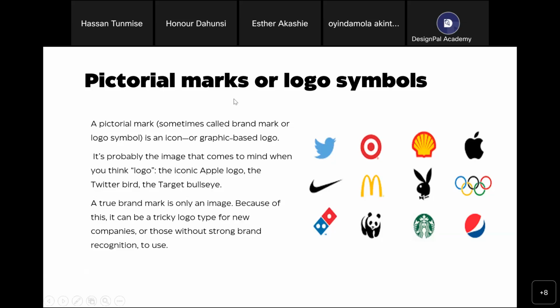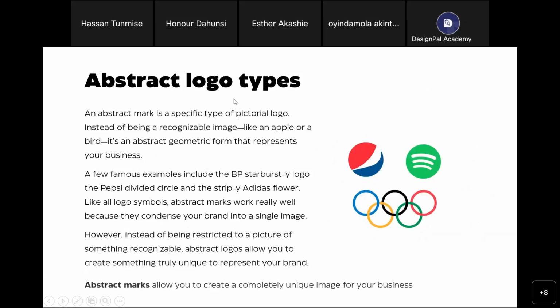Then going forward, we have abstract logos. Abstract logos in the sense that seeing that logo, you actually don't know what it stands for until you go through their brand documentation to know what it represents. For example, look at this Pepsi logo. Can you give a meaning to this particular logo? Seeing this Pepsi logo for the first time, can you tell me what it stands for?